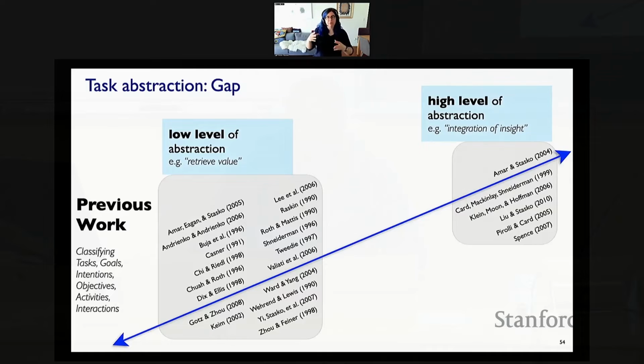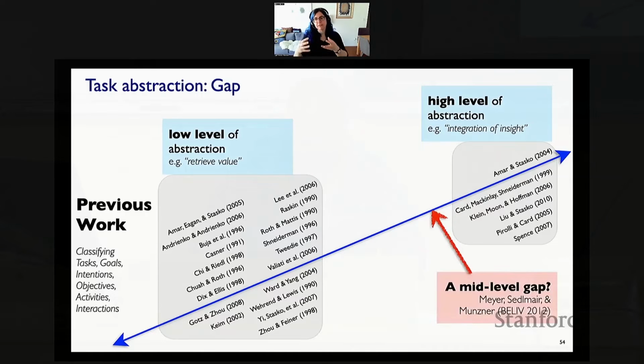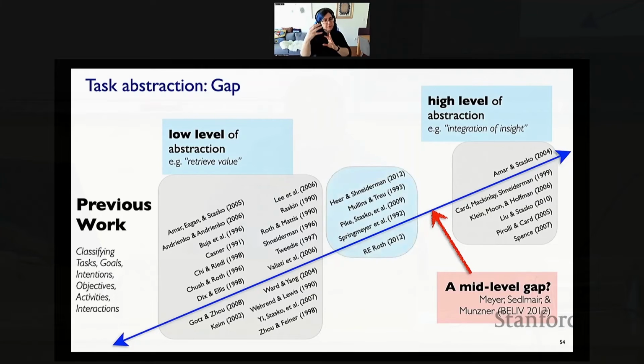And what we argued was there was really a gap between these that needed addressing, about how to go between low and high. So a multi-level taxonomy to help you along. And there has been some work in that area, but not nearly as much.